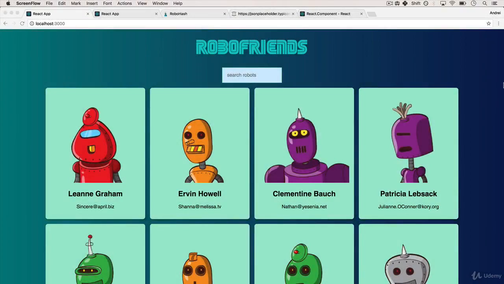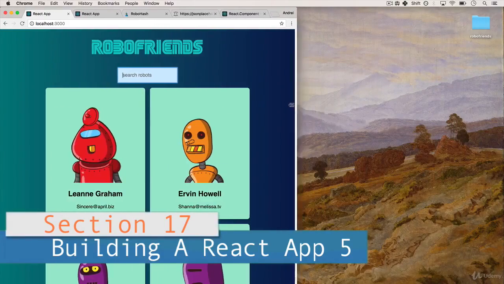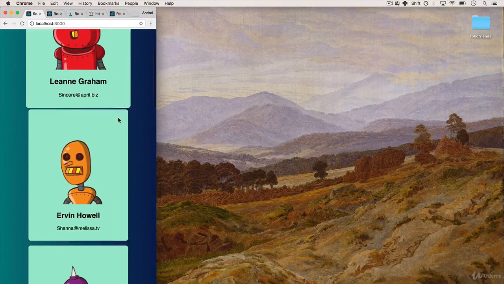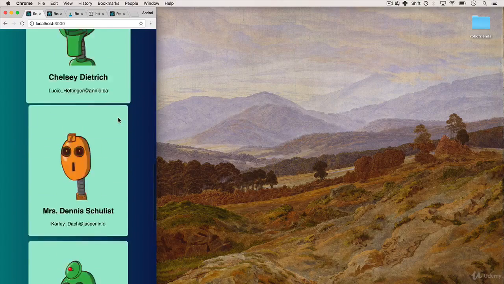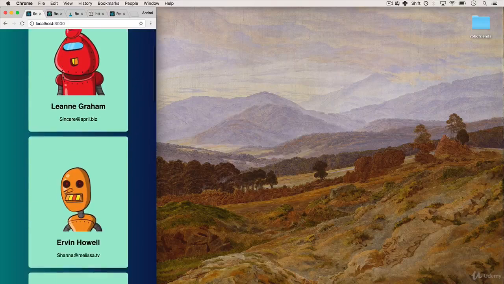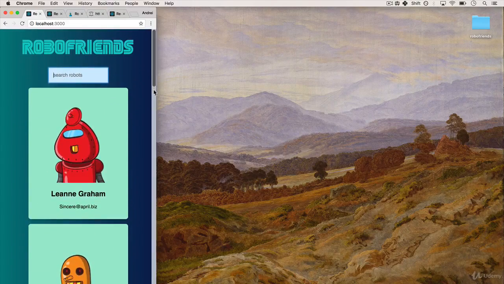Our Robo friends are looking really, really nice. I really like this app. There is one issue though. If I minimize this, okay, it's responsive, it looks good. But if I scroll down, well, I lose my search bar at the top. Would it be nice if this was at the top and I have a scroll that I can do and still search through my friends?